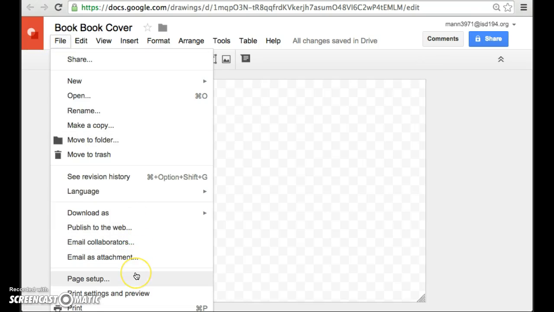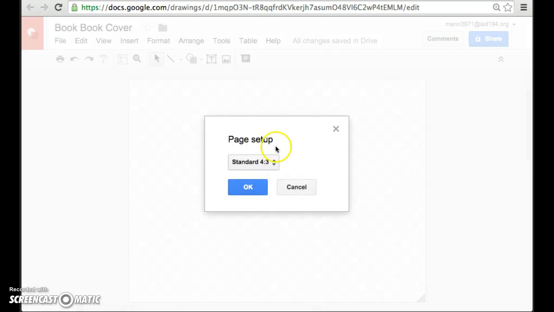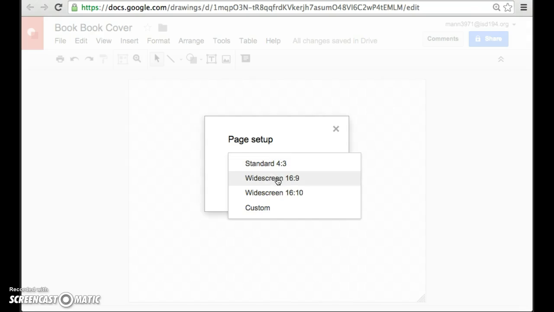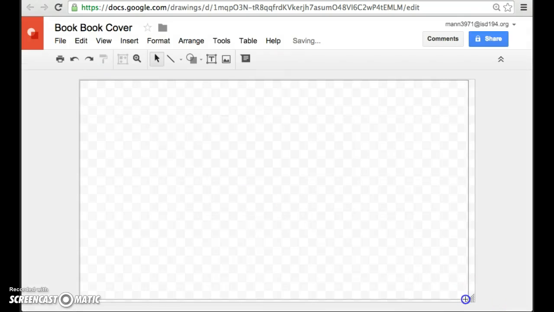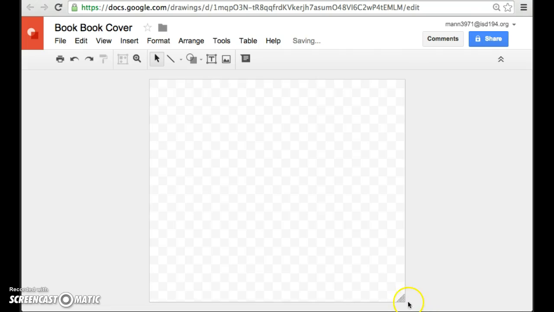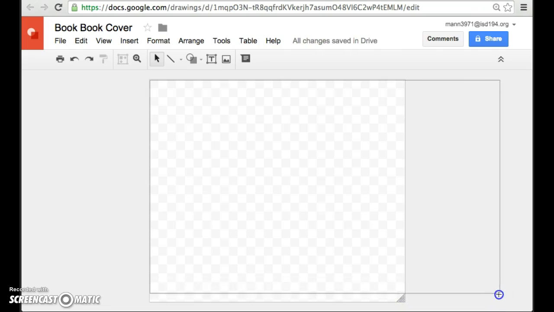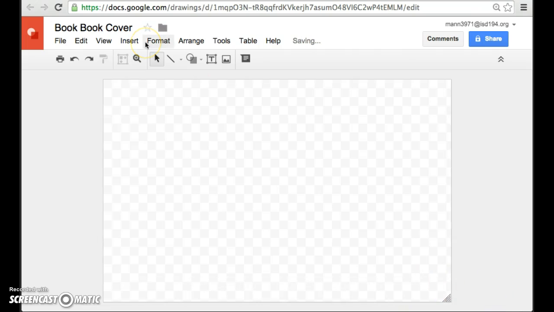The other thing that's under File is Page Setup. Say you want specific dimensions for this picture that you create. You can make it widescreen. Or if you want to make it more of a custom size, you can drag and drop the lower right hand corner to be whatever size you need.